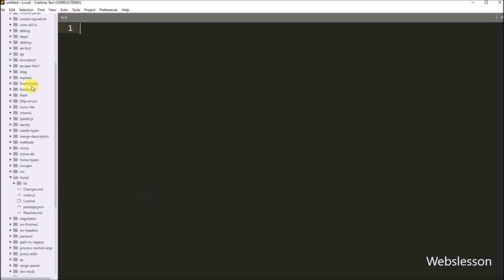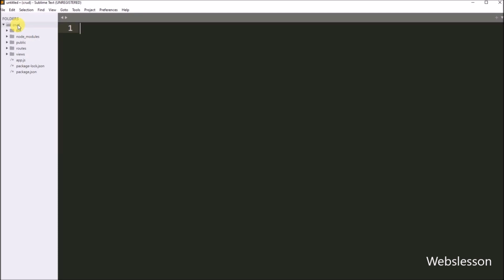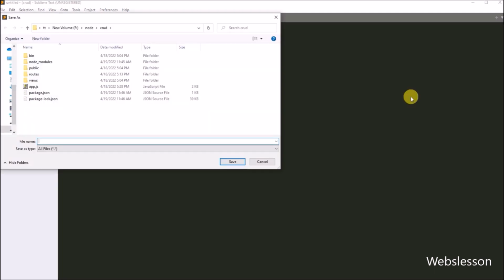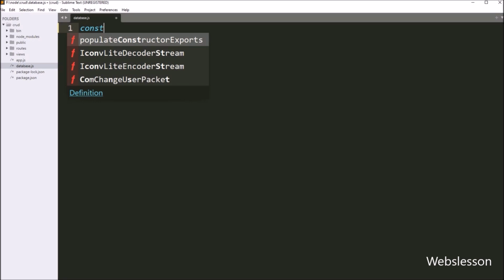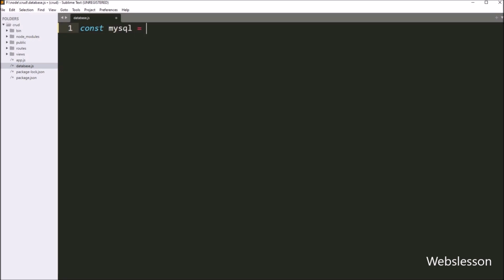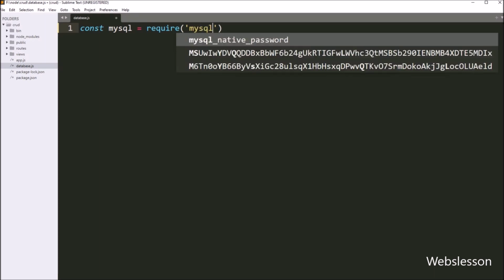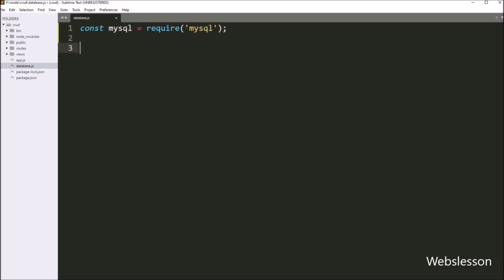Now we want to create the database connection file. So here, we create a new JavaScript file in the root folder, with a file name like database.js. Here we will use this file to make the MySQL database connection. And under this file, we have to write const mysql equal to the require function. And under this function, we have to write mysql. So by using this code, it will include the MySQL module under this file.